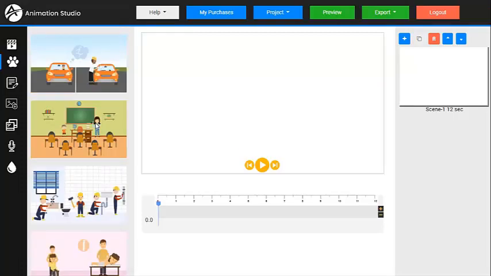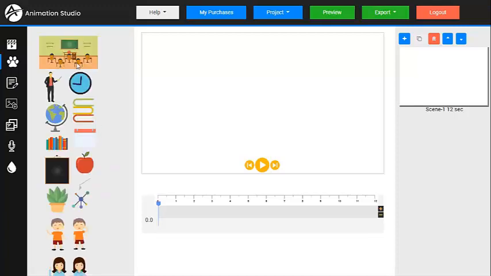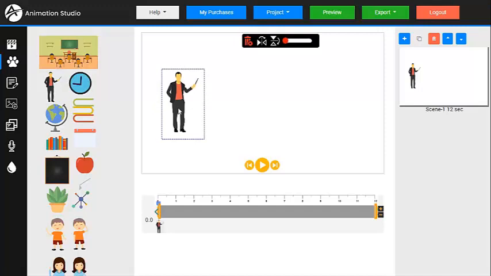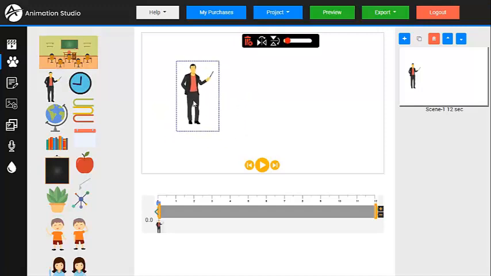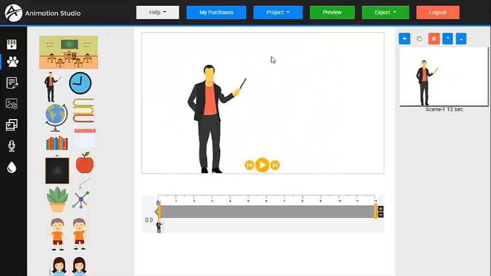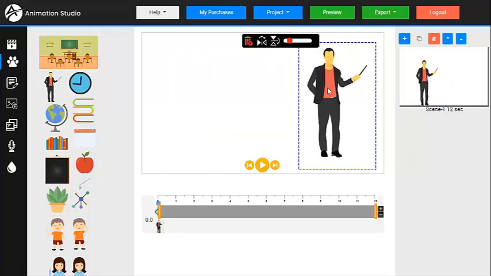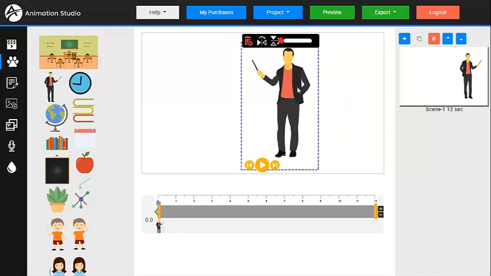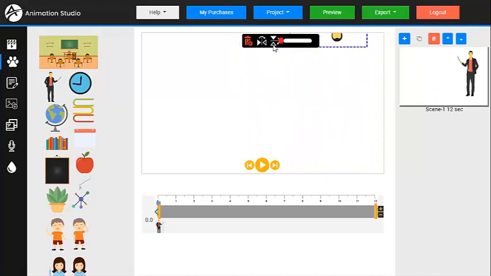For example, let's use these school-related scenes. See, we have a background, we have a bunch of characters, kids, books. Let's start adding some objects here. Let's add a teacher. Just click on him. Here he is. We can change his size. We can have him be on the other side of the screen. We can flip him. Also flip him the other way.